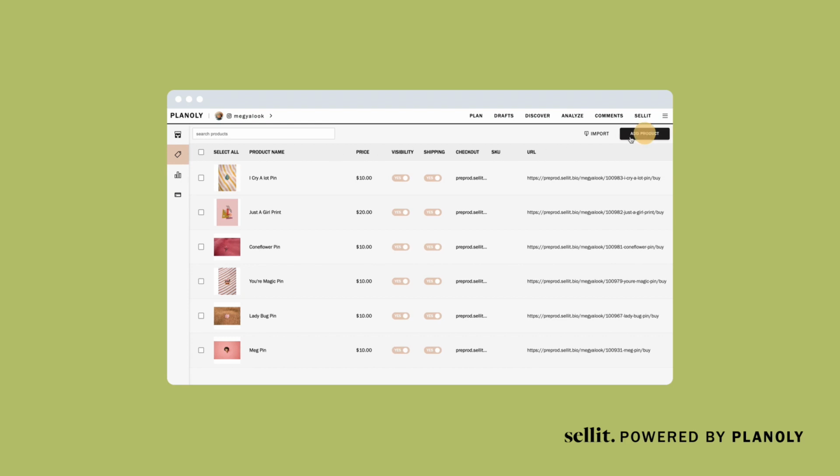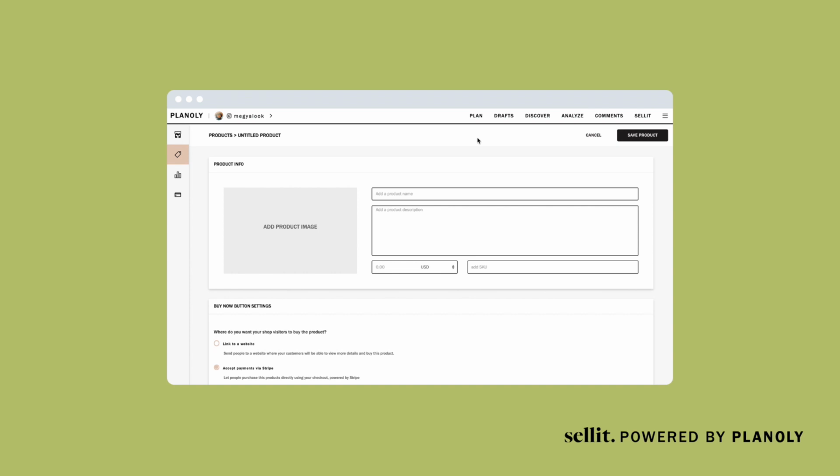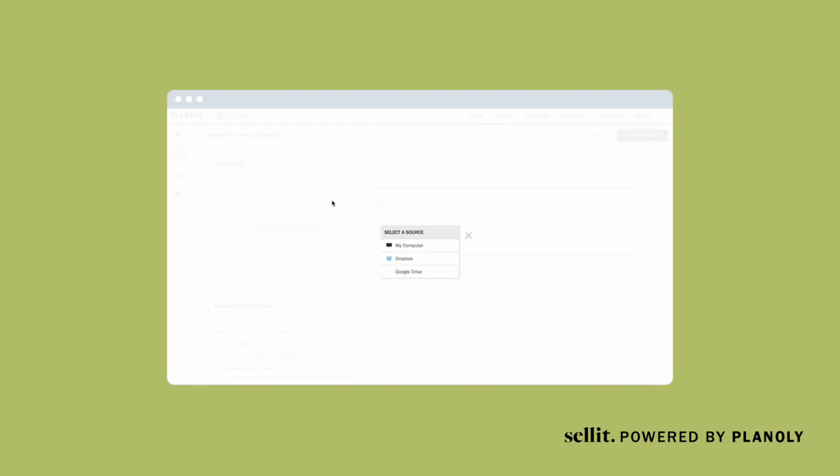Click on Add Product. Here, you can upload images of products or services for sale and include information like your product's name, description, price in any currency, and any identifiers such as the product SKU. Start by clicking on Add Product Image. You'll then be able to select a source from My Computer, Dropbox, or Google Drive.